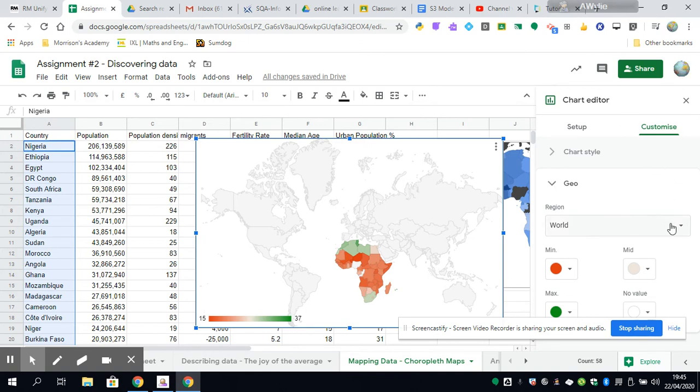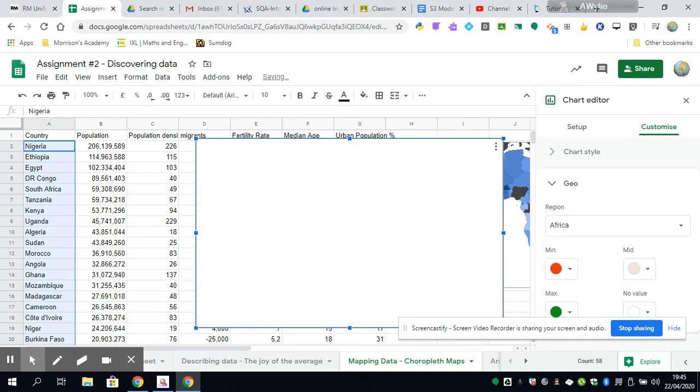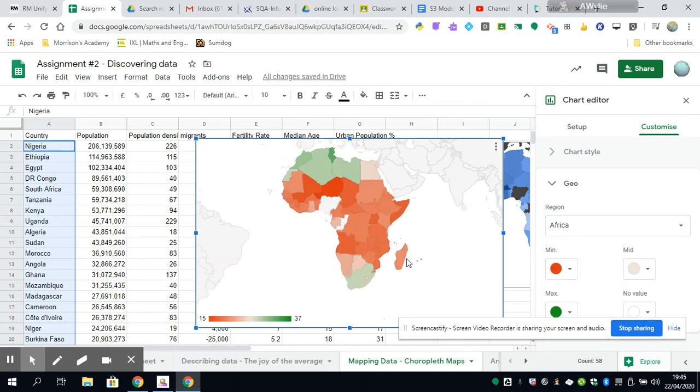I want to change my region just to Africa, so I cut out the rest of the world. So I'm going to click Africa, and there we go. I can now see the median age for all my African countries, from Libya to Algeria and all of the way down, where countries have data.